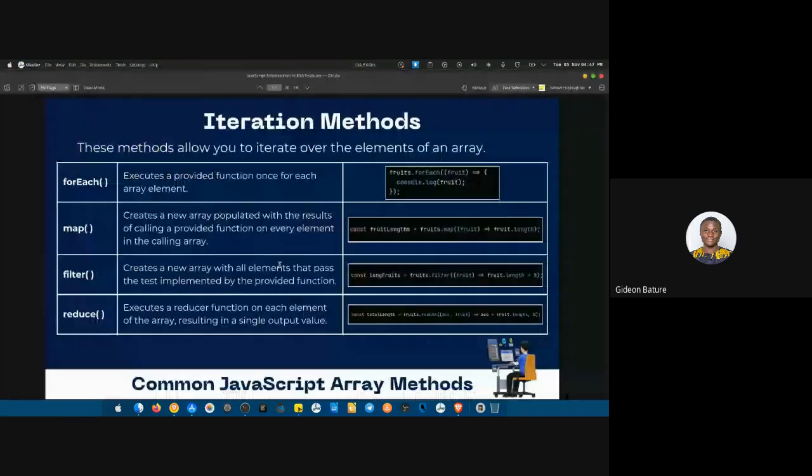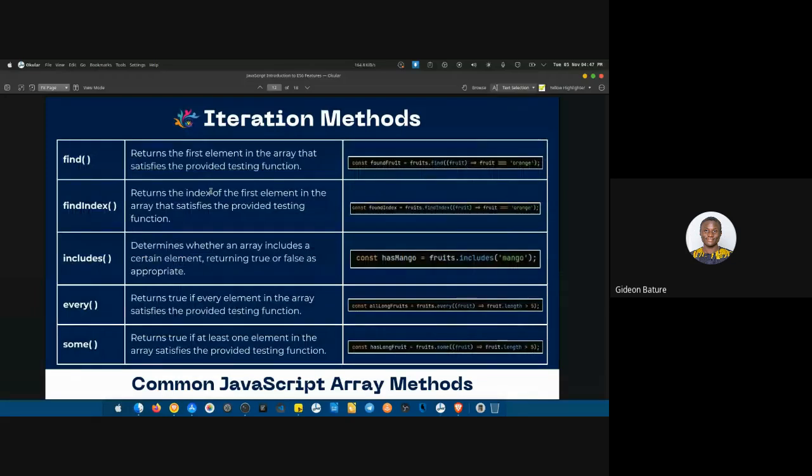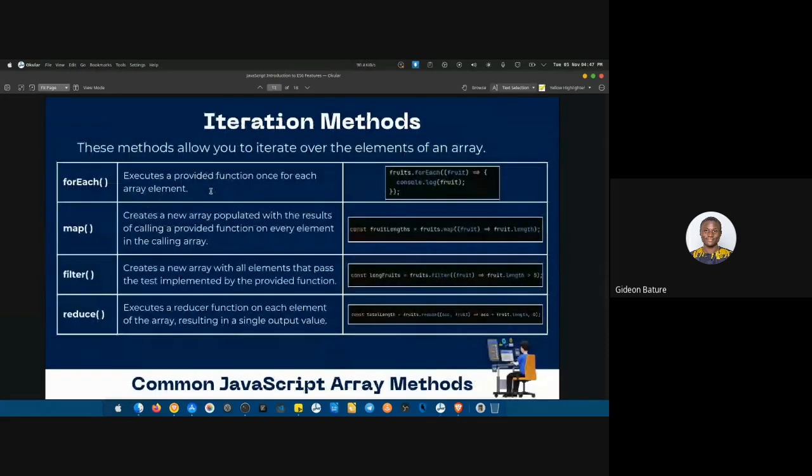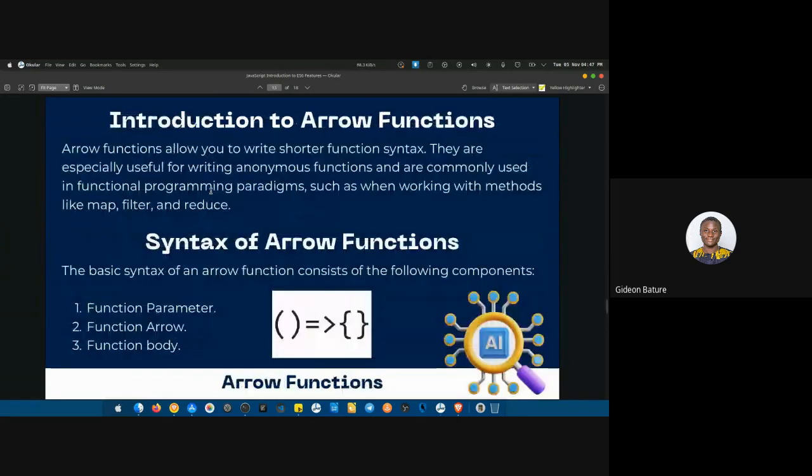Let's leave this one for now and go and do arrow functions. Once we are done with arrow functions, we'll come back, because each of the iteration methods makes use of arrow functions. So let's do arrow functions first, then we'll come back to them. Is that okay by you guys? Yes, sir. Okay. So now, introduction to arrow functions.